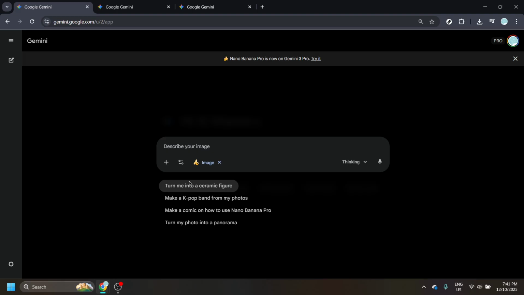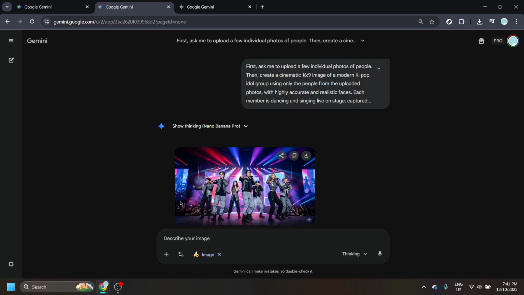On the image creation screen, you'll see pre-made prompts. These are curated prompts that help you get great results without having to write complex instructions. Use the pre-made prompt for this workflow to keep everything simple and consistent. From the list, choose the option labeled Make a K-pop band for my photos. This template is tuned to give you that polished, vibrant K-pop aesthetic, bold styling, coordinated outfits, and stage-ready energy.